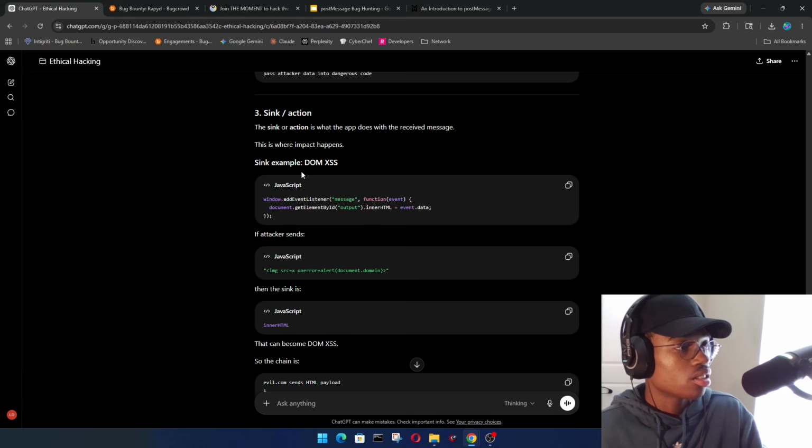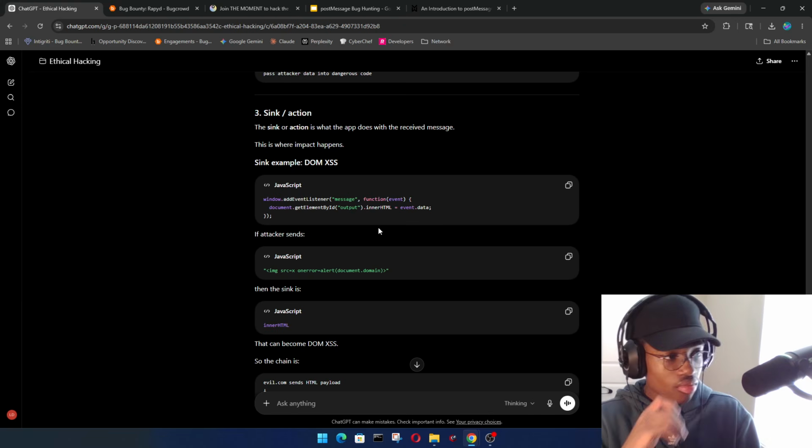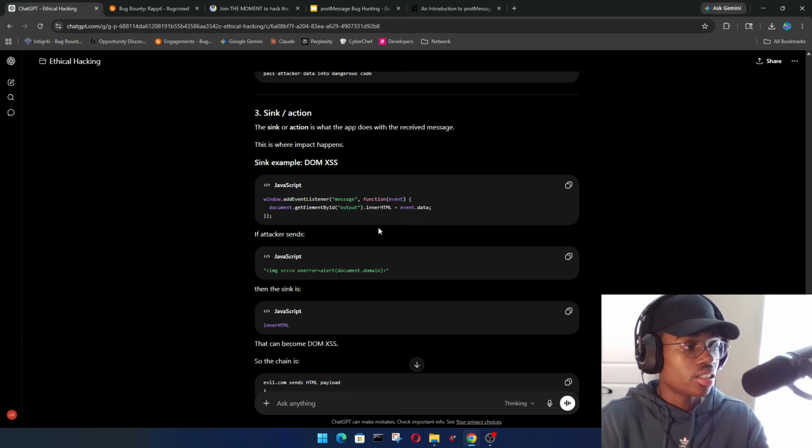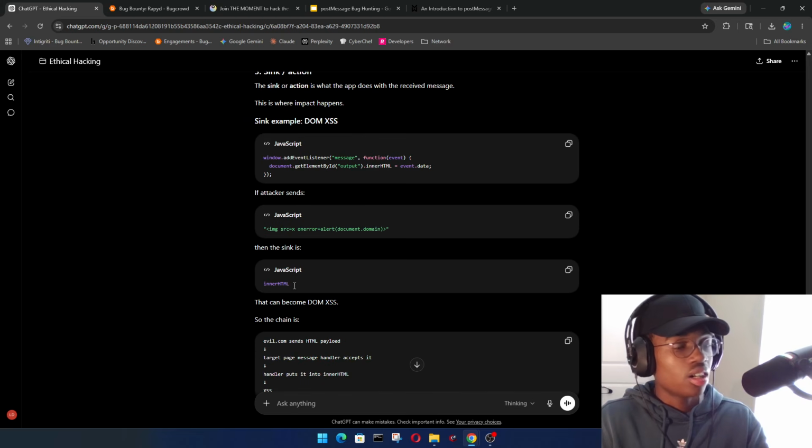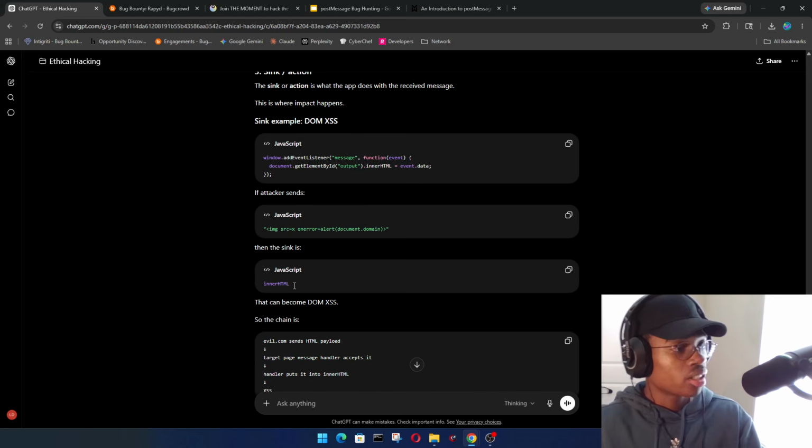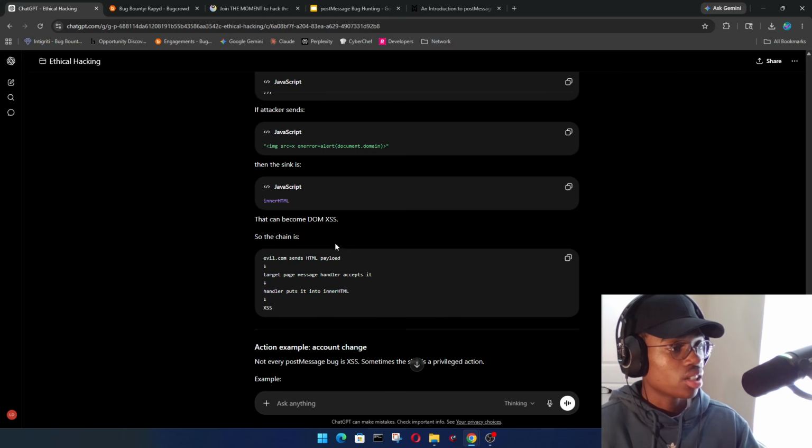So this is where impact happens. Sink example, DOM XSS: window.addEventListener message function, and then document.getElementById output, innerHTML equals event.data. If the attacker sends some JavaScript, okay, then the sink is innerHTML. Oh, okay, I get it. So innerHTML, this could execute JavaScript. That can become DOM XSS.